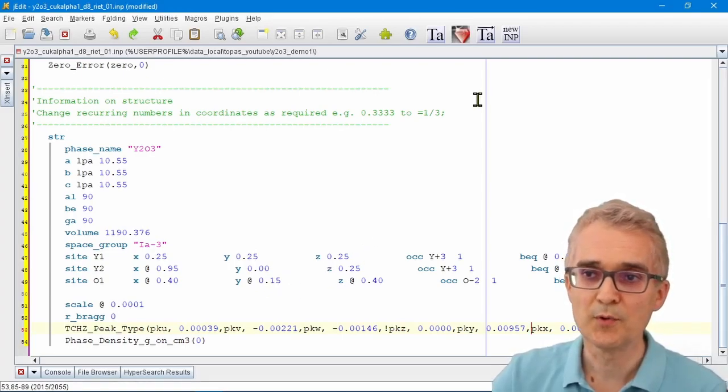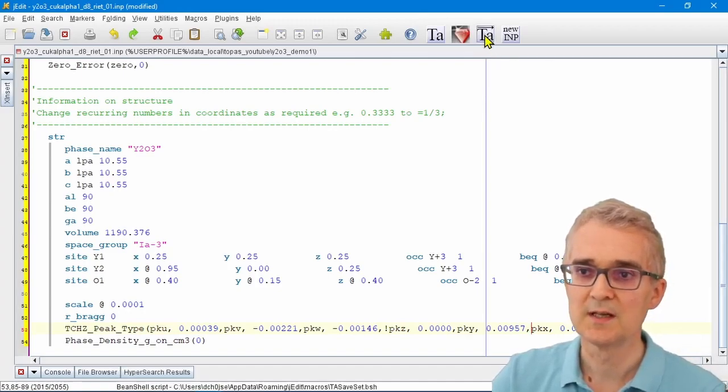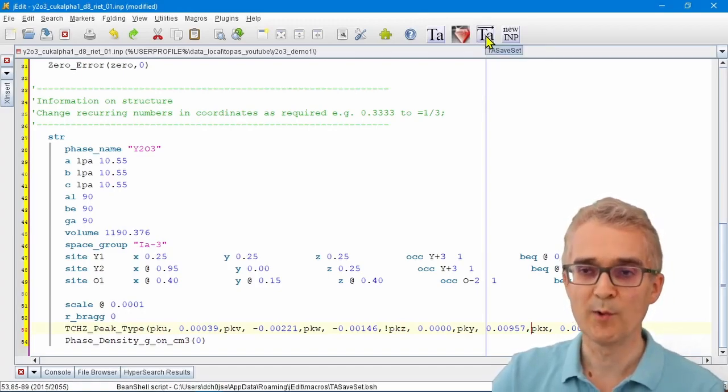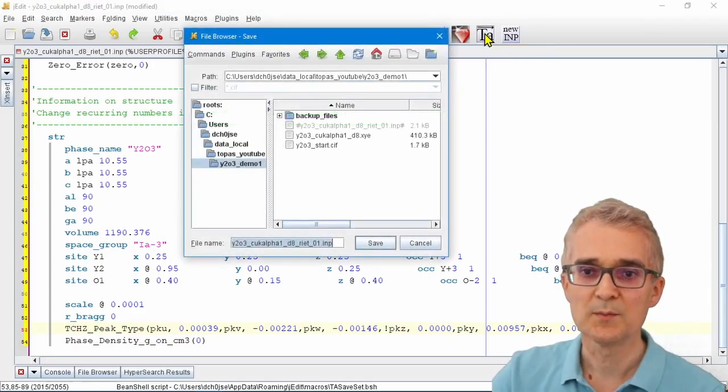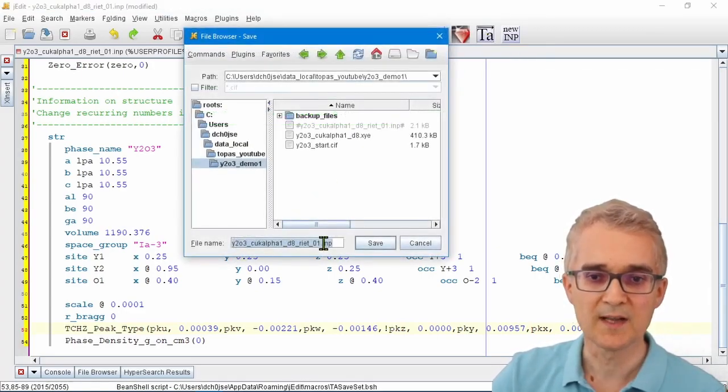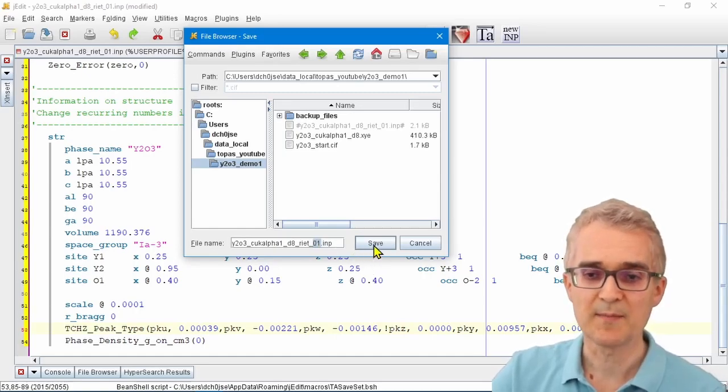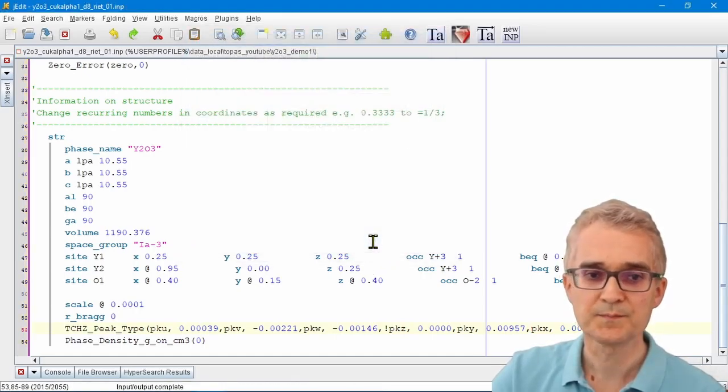Now, there are 2 important buttons to press. The first one is this TA with an arrow over the top. That's called the Save Set feature. If I click on that, it will prompt us for a file name for the file that we're working with. By default, it gives it a sensible file name. It's the name of the data set, with the word "read" appended, and then a serial number 01 appended. So I can accept that file name and click Save.